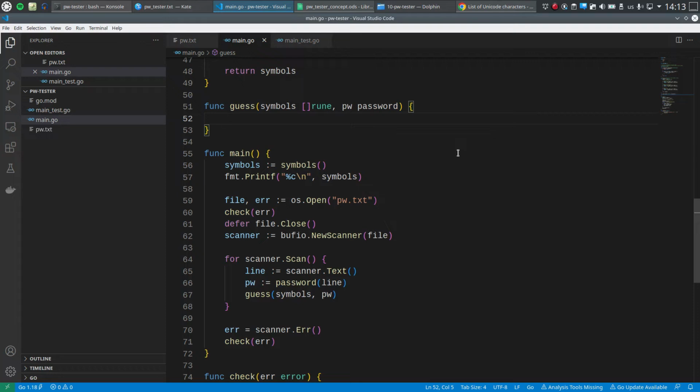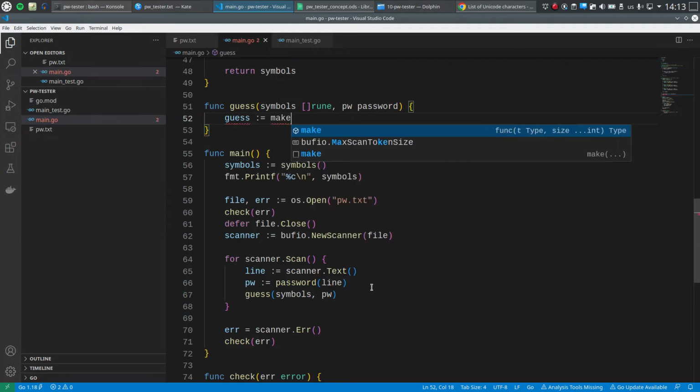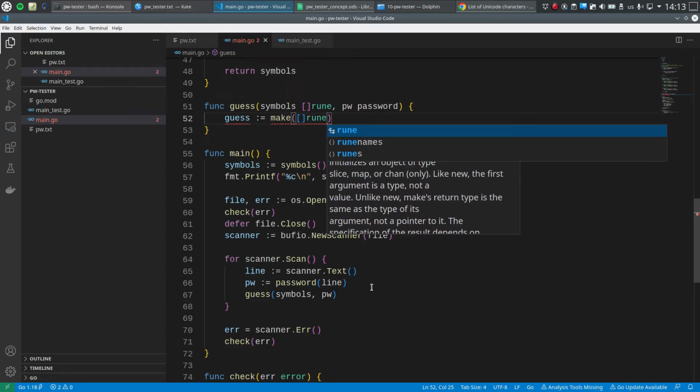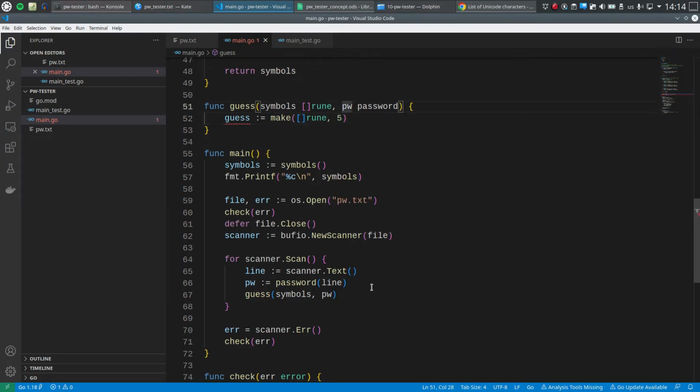So a naive approach would be to just nest 5 loops inside, because we need to loop over all potential symbols. And that is exactly this exponentiation, where we use 5 nested loops. So that would look like this. We create a guess slice, which is a slice of runes. We know that the size needs to be 5. It needs to hold 5 symbols, so make it big enough.